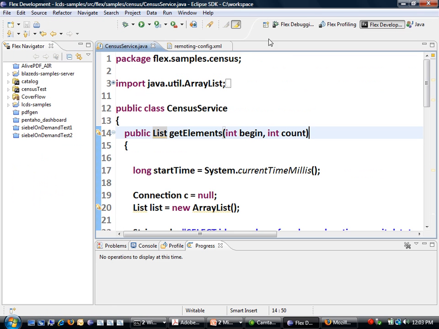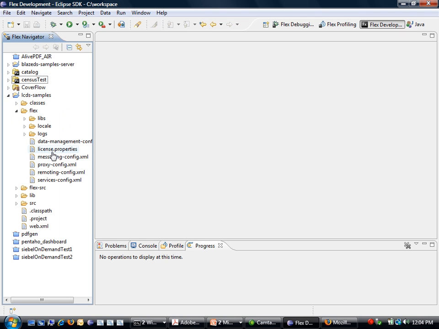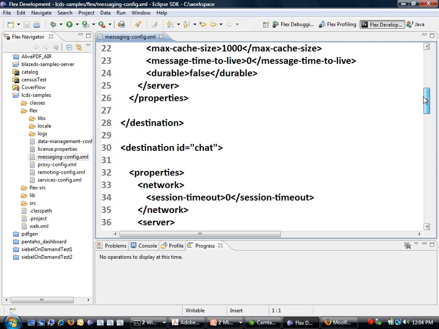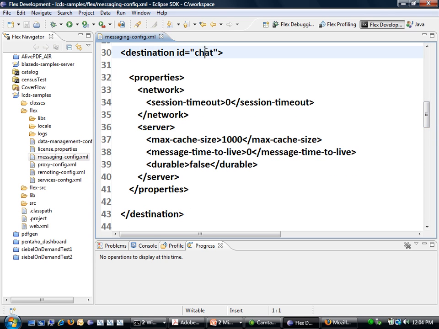So in this one, the first thing that we need to do is set up our destination. So anytime in Flex, when we're connecting to something on the back end, we need a destination. So there's the messaging config file, and we'll see in here that there's already a destination set up for us called chat. And that's going to be the one we're going to use. It's not hooked. There will be some other parameters in here if it's hooked up to JMS. This one is not hooked up to JMS.